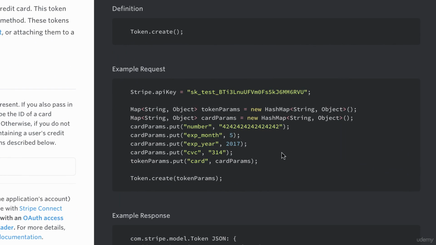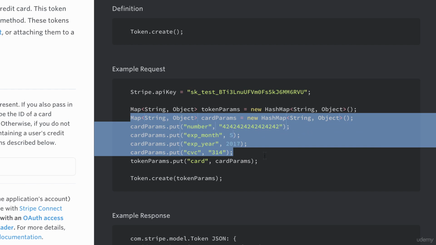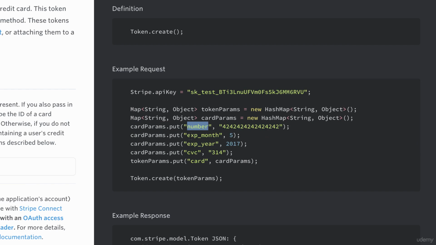By scrolling towards the bottom of the right panel, you will see a sample Java API to create a token. First, we need to create a map that contains credit card information. The information we need is the card number, expiry month, expiry year, and CVC. This is what in the sign-up form we have called the card code.